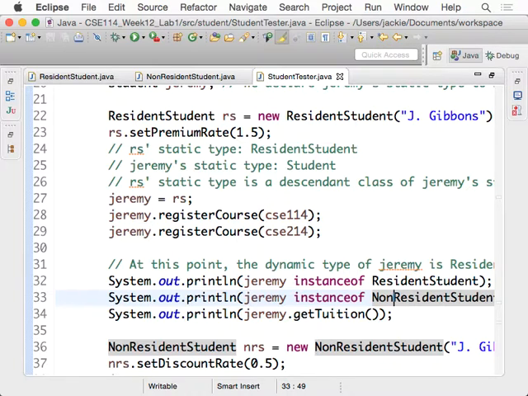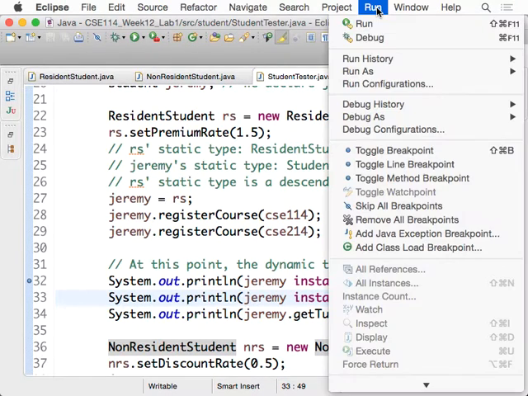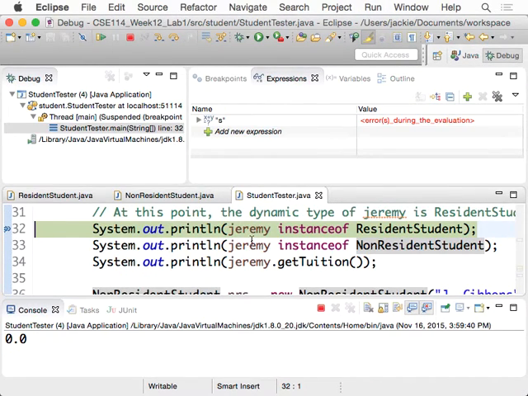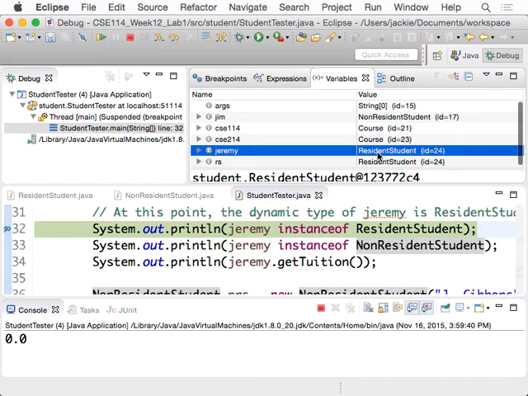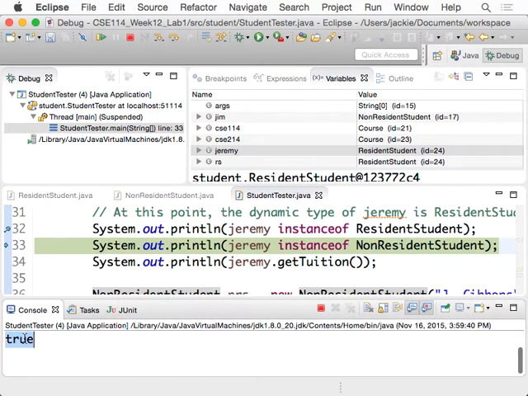So let's just double check. Let's stop here, at line 32. If you go to, again, Run, Debug as Java Application. So now we are over here. If you look at the debugger, go to Variables. If you look at Jeremy, you can see Jeremy is indeed a ResidentStudent object. So that's the dynamic type for Jeremy. That is why when you say Jeremy instanceof ResidentStudent, it's going to give you true. Let's verify that. Yes, it did print true.